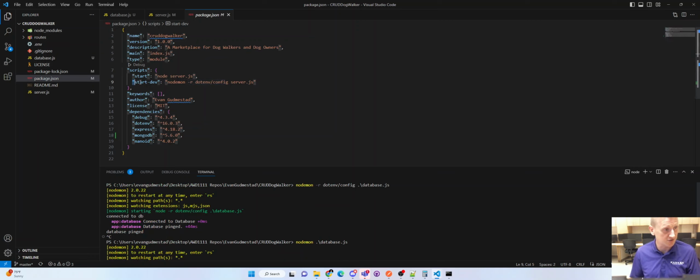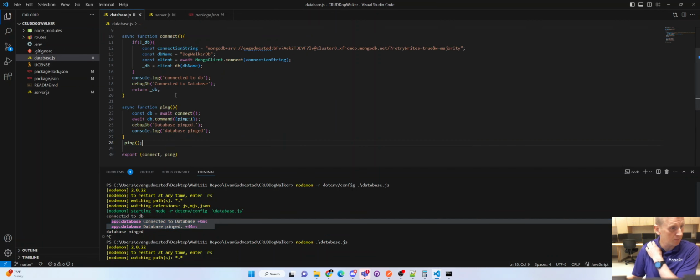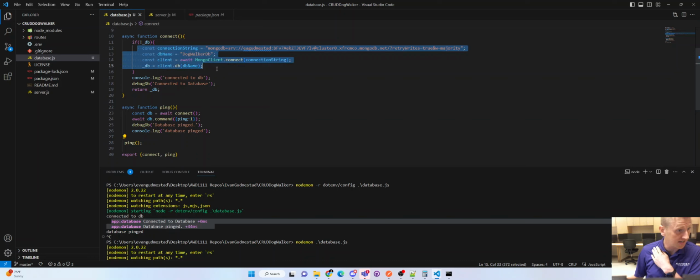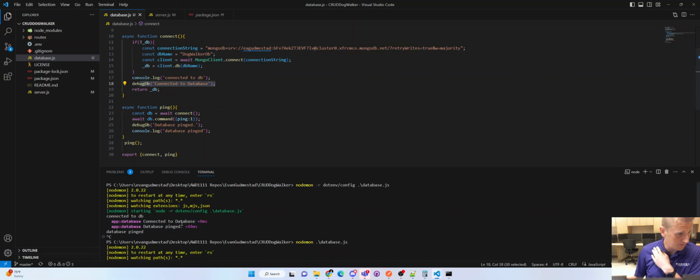That switch is there on our start dev script. That switch is not there otherwise. But the important part at this point is that we are connected to our database and database pinged. So going back here, "database pinged" is here, and "connected to database" is here. Realize this ping calls connect. So by calling ping, it first calls connect, gives us "connected to database." That comes out first, and then it pings the database and took 44 milliseconds to ping.